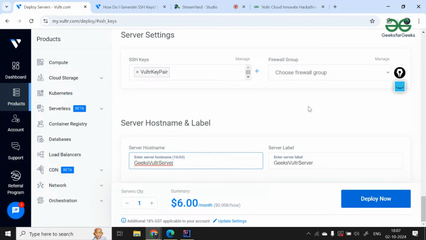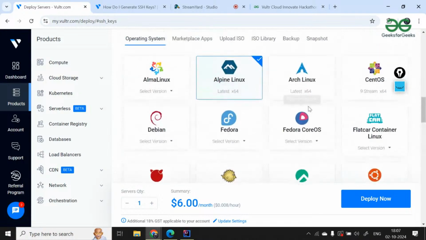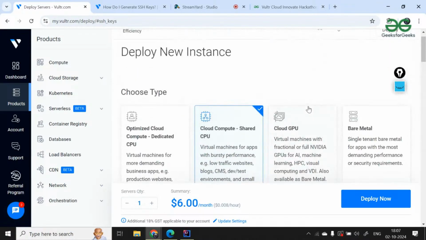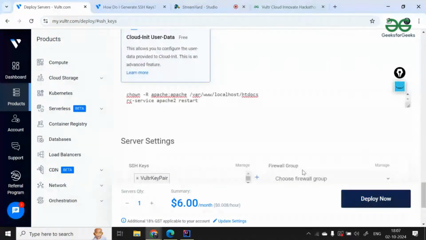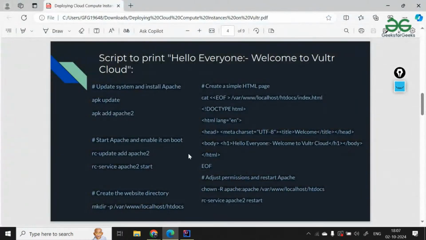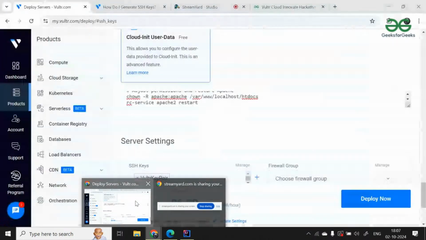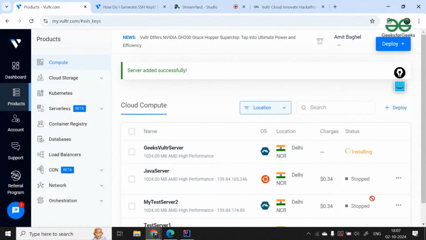Okay, so let me cross check once again if everything is right or not. Fine, fine. Now click on deploy. Okay, fine. Click on this deploy button. It will take some time and it will get deployed. Wait for it. It is getting installed.